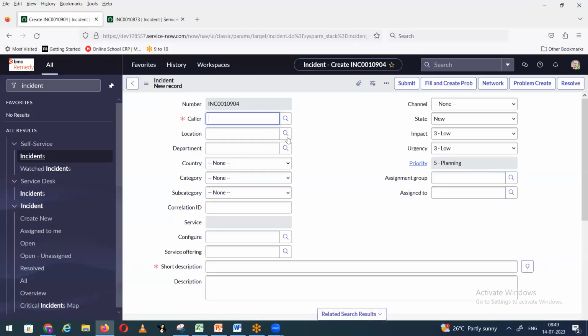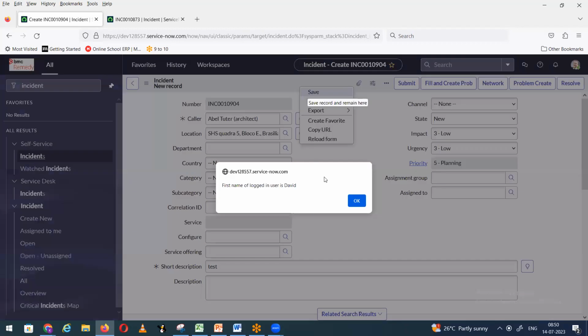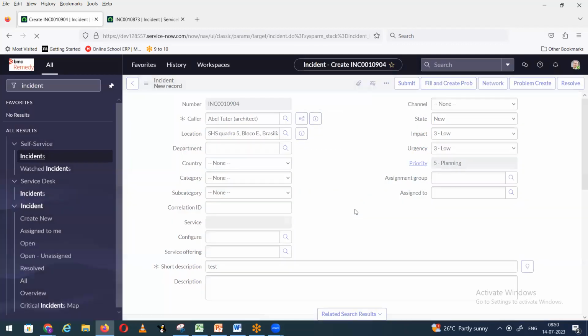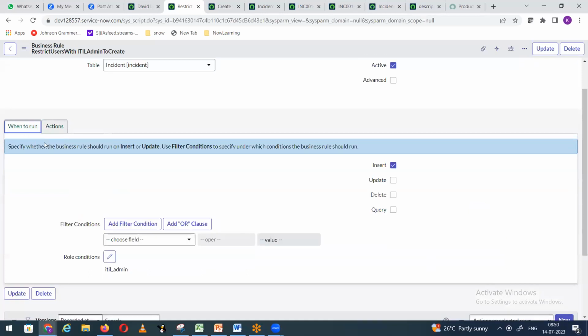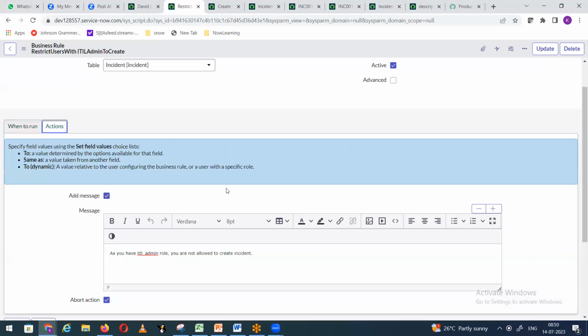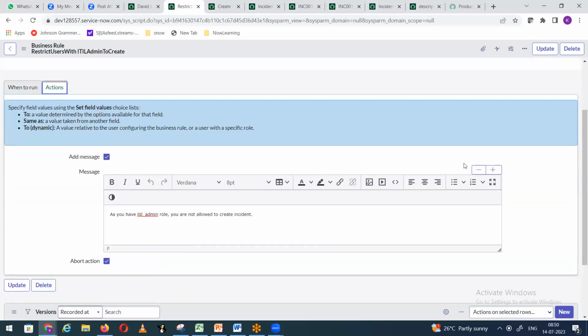Please go on mute, guys. Test it. Save it. No, it is not executing. Our business rule is not executing. Something is happening here. When to run? Insert. When insert, the role is ITIL admin. Abort action. Simple. And what is the problem here?